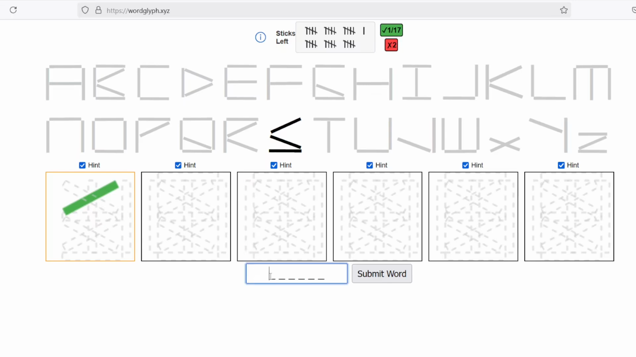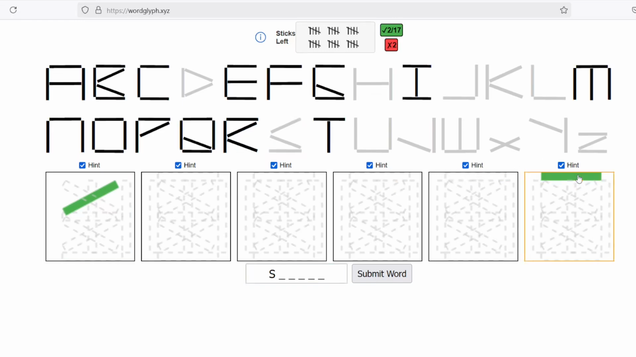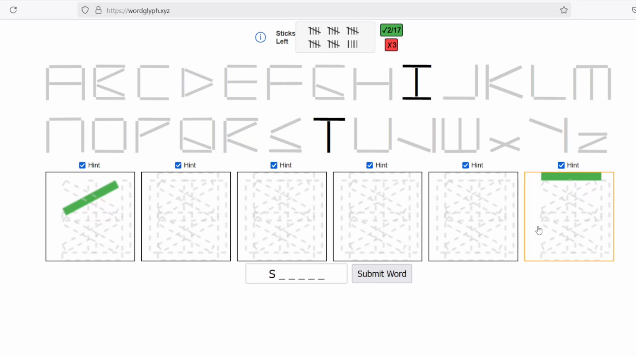So all we're going to do here is click into the box and click an S to keep track of that. And then I like to go to the very last letter sometimes, and let's click on these segments. So we know this top segment, because it's green, is part of this last letter of the word. And let's click on that. Okay, so it's down to a T or an I.